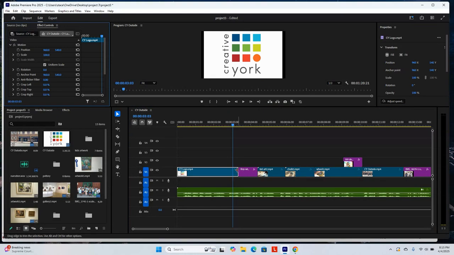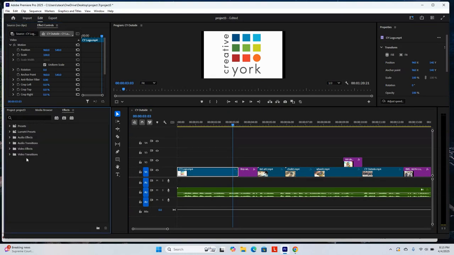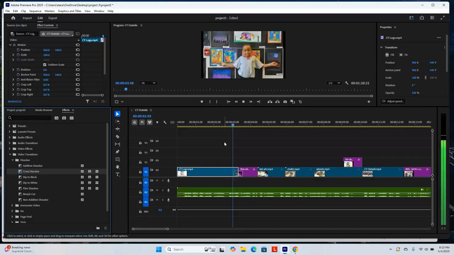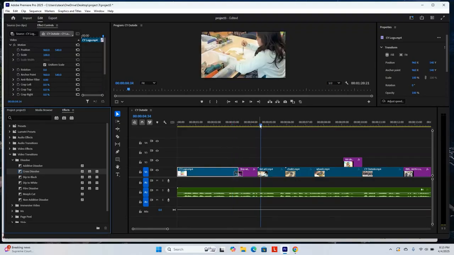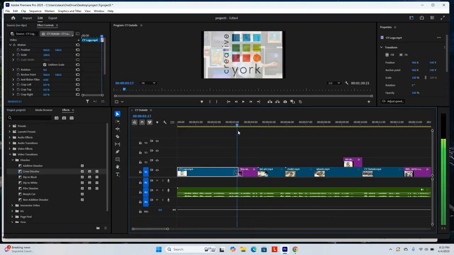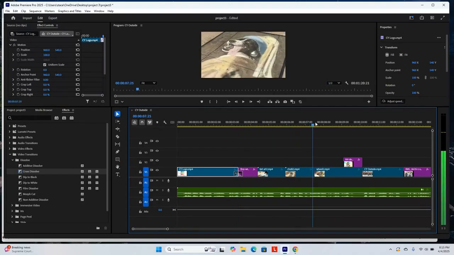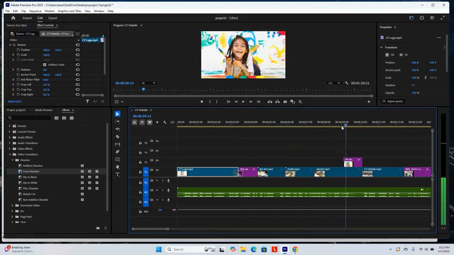So right here, if I go to effects and go to video transitions, there's different ones here. So a cross dissolve, pop that right in there. Let's see what that looks like. You can see it does a cross dissolve into that first image.